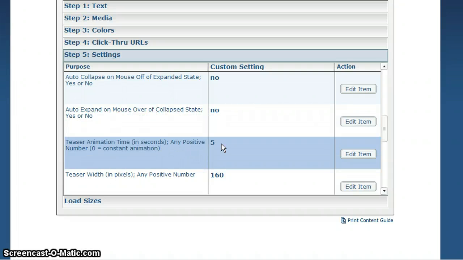Teaser animation time, that little bleed that moves up and back, do you want that to happen how many times in a row? Do you want it to tease a little bit for 5 seconds and then stop, or indefinitely, click 0?